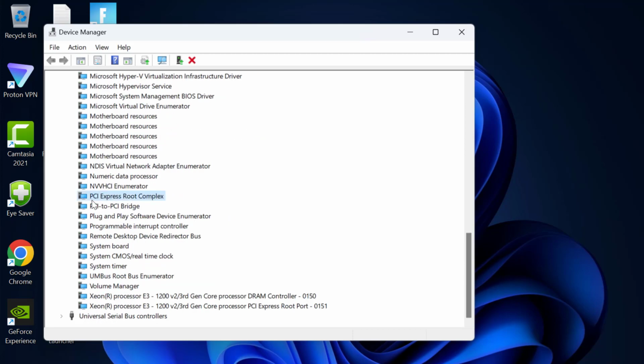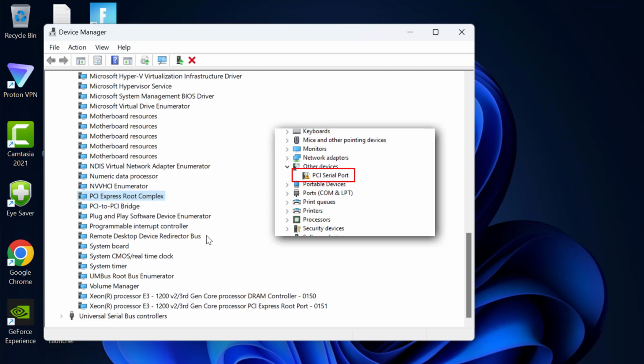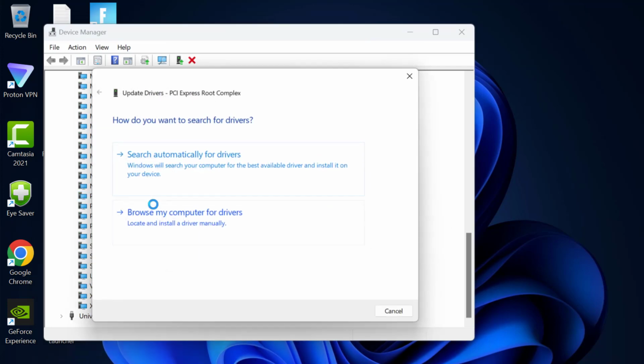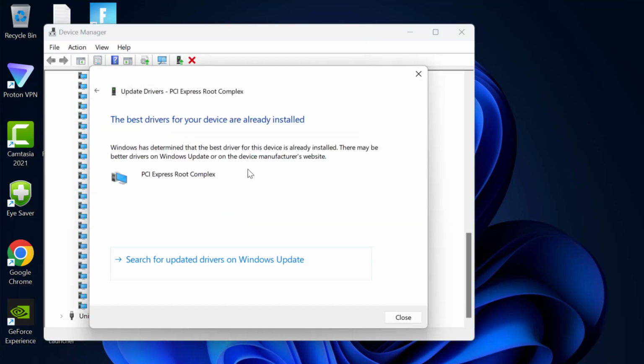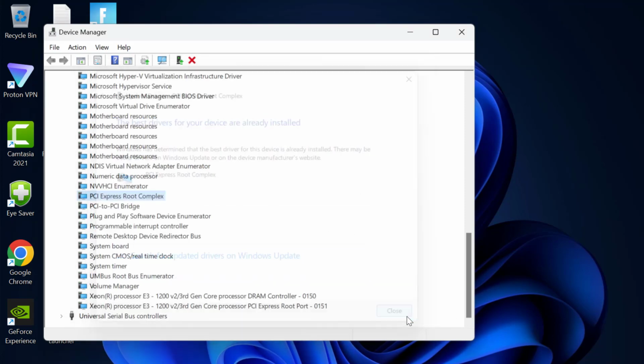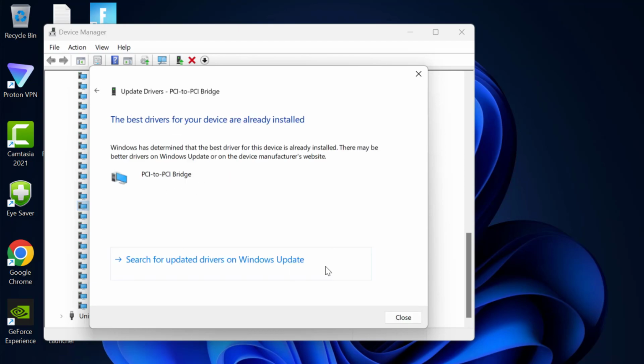After finding the name with PCI, you just need to see whether you have a yellow error symbol like I showed in the image. Then right click on it and select update driver guys. Select search automatically for drivers, and if you have more yellow triangle symbol devices listed over here, then you just need to do the same thing for all devices guys. Just right click on it, select update driver and select search automatically for drivers guys.